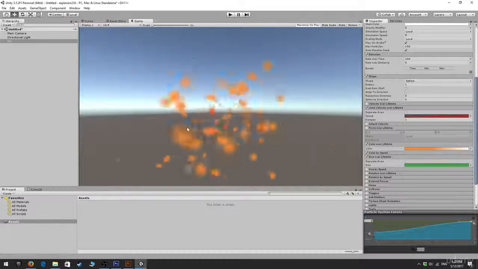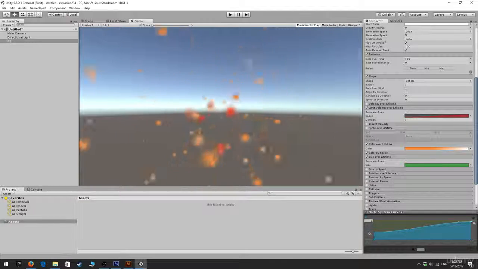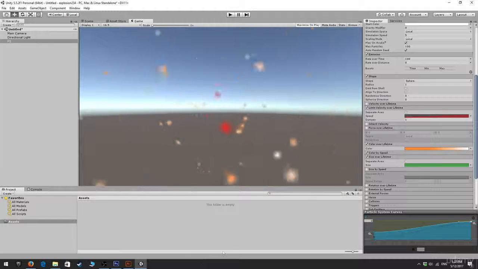And in any way that you want to combine it, you can use it right here in any size. So you can also set size by speed, so that when it reaches a certain speed it becomes smaller.